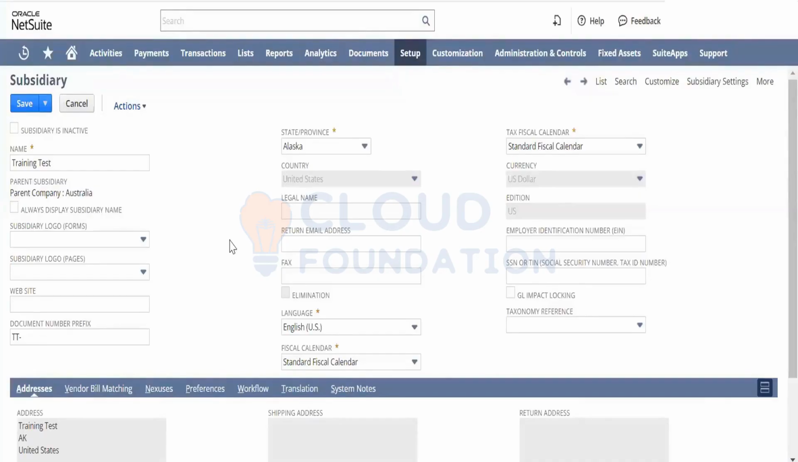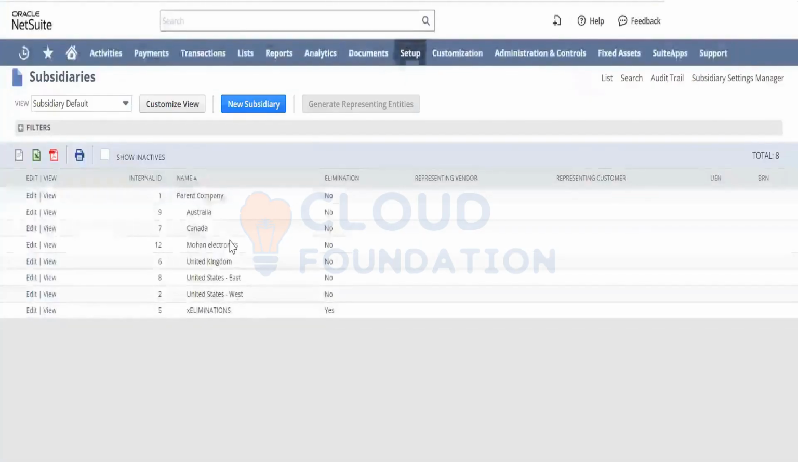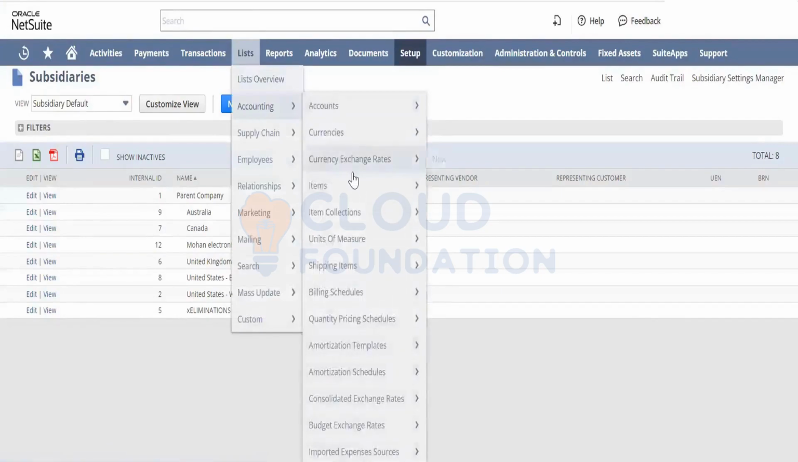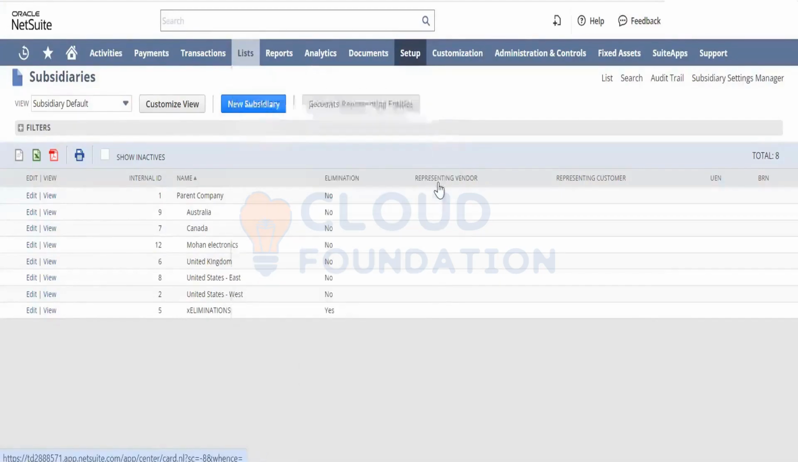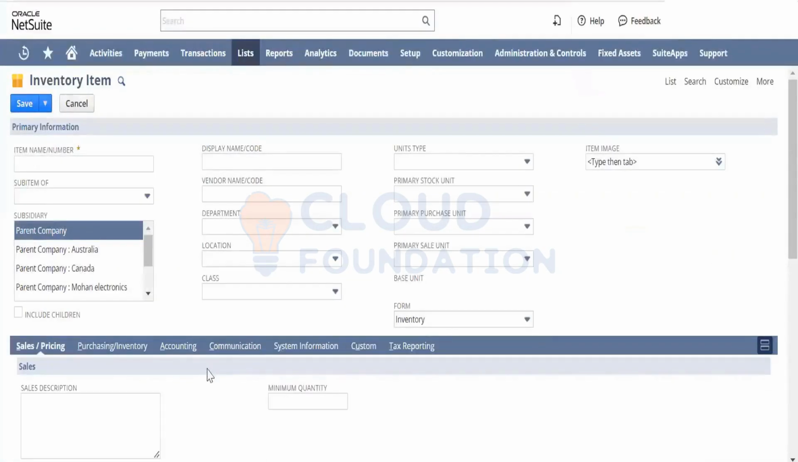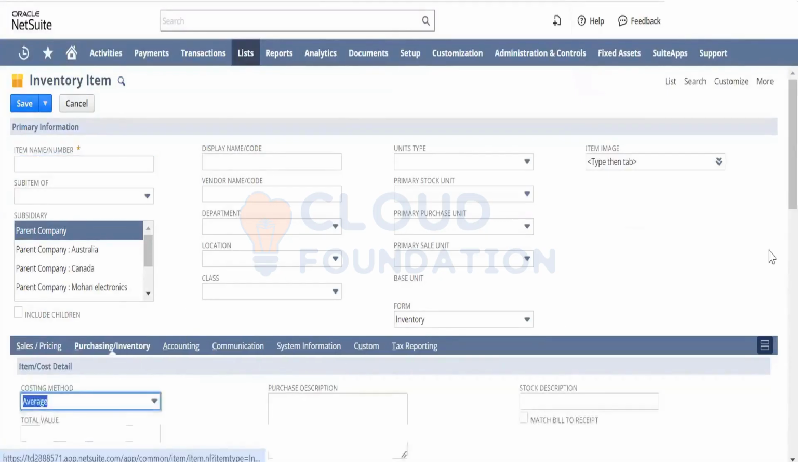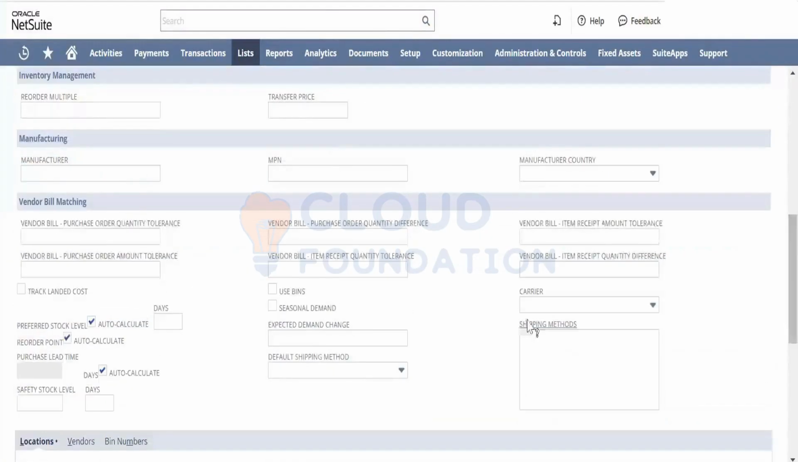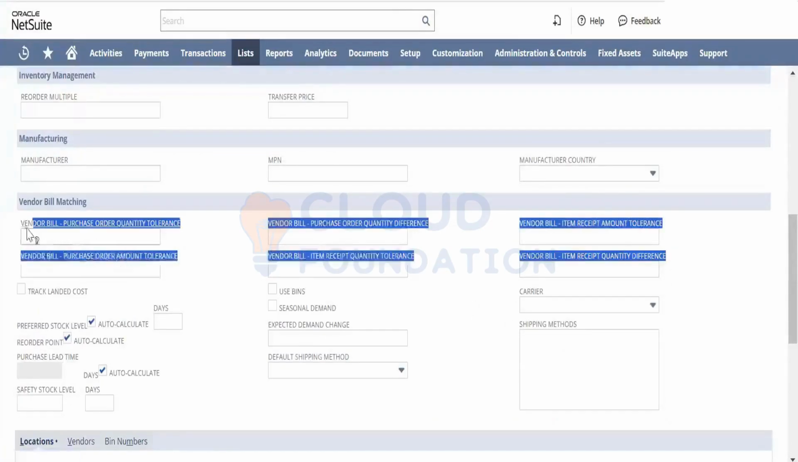I was also showing you the three-way bill match. I have shown you the three-way bill match on the subsidiary and the vendor. Likewise, you can define your three-way bill match on your items as well. So if you go into the inventory item, go to your purchasing inventory, and scroll down, you'll see this. There are three-way bill match tolerances that you can set up at the item level as well.